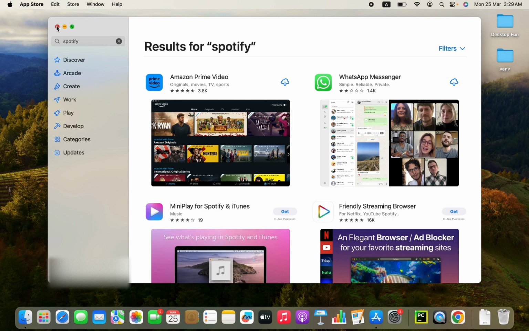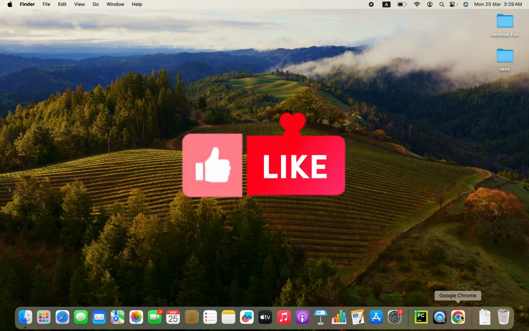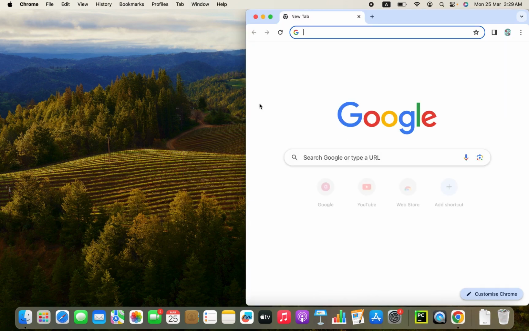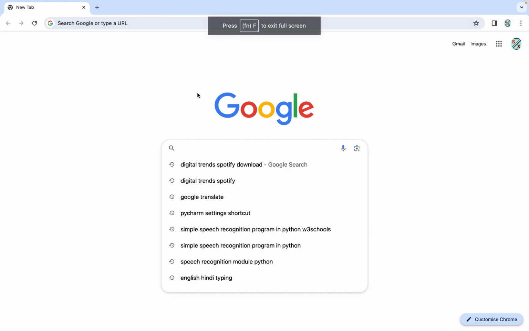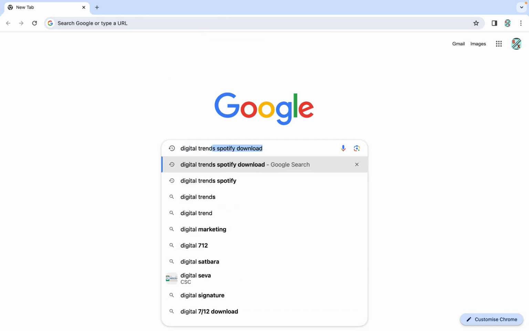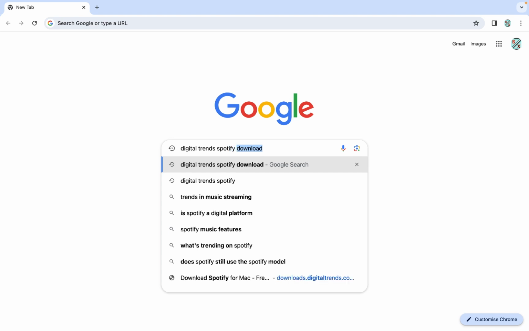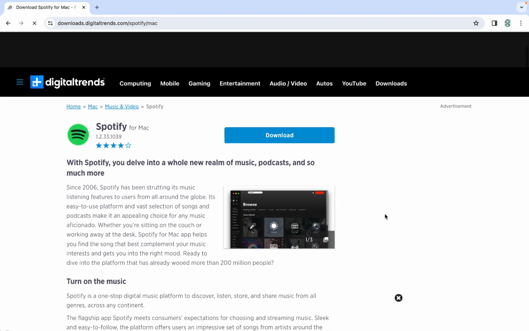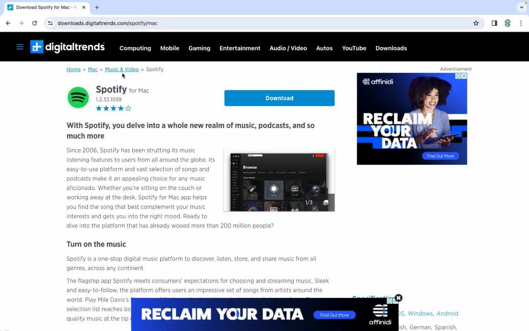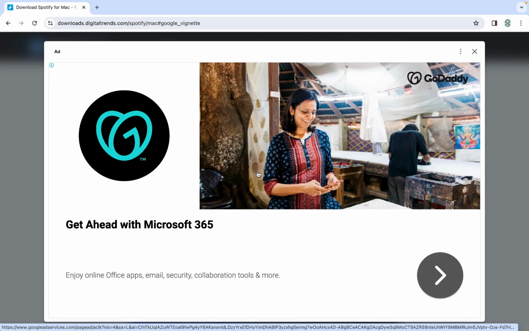First let's close the App Store and then open Google Chrome or any other browser, and then in the search bar you type digital trends Spotify download, hit enter and open the first link which is from digital trends. Click on this and there you have Spotify ready for you to download. Click on the download button and it will start downloading Spotify.